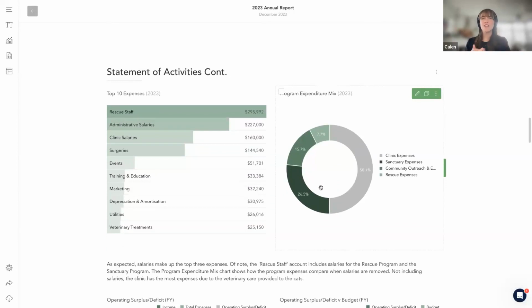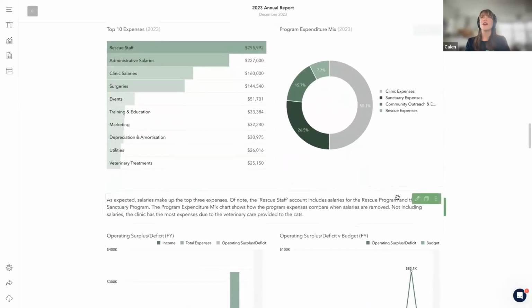A continuation of the statement of activities. So above we were looking at income and the income mix. Now we're looking at expenses. We have the top 10 expense accounts. We have another donut chart because this nonprofit has a few different programs that they're focusing on. They have the clinic, they have the actual sanctuary, they have an outreach program, and then they have rescue. And so it's kind of like where are those expenses being split up and how.